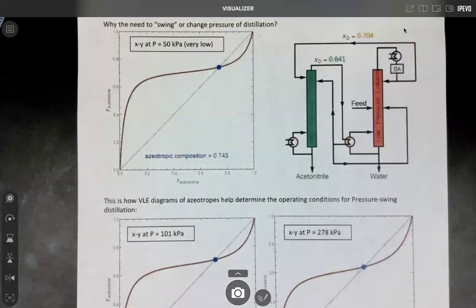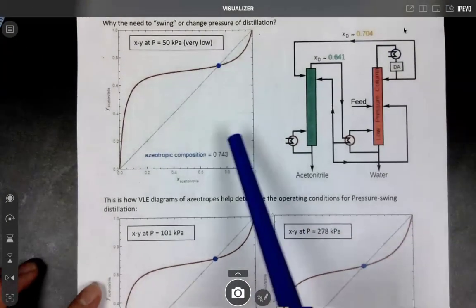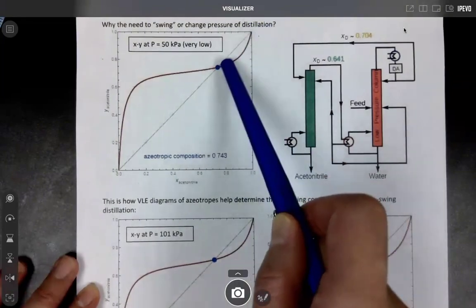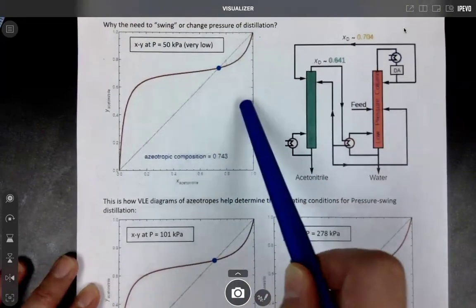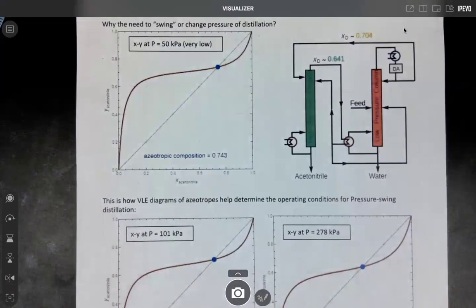Okay, so at the azeotrope point, Y and X have the same composition. I mean, the vapor and liquid have the same composition, so we couldn't separate. So now it's how we learn to separate this composition.